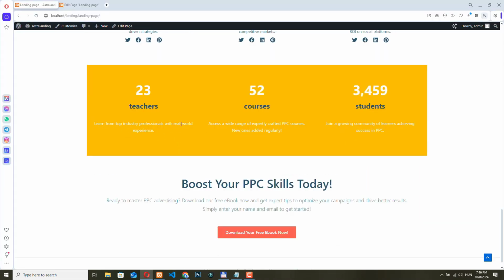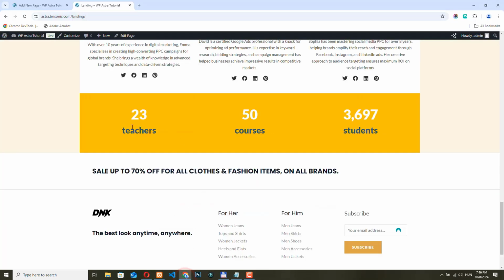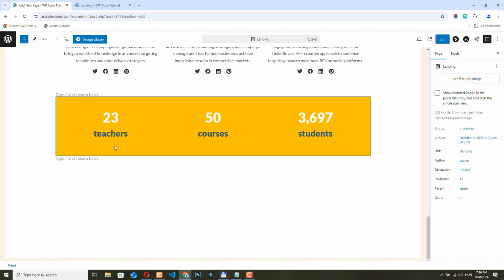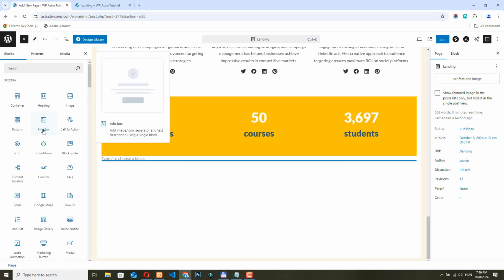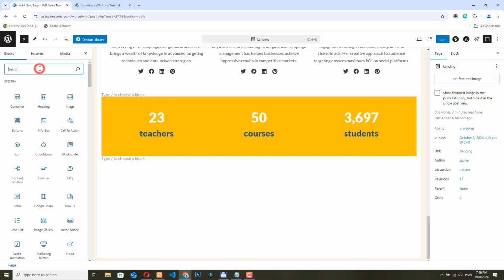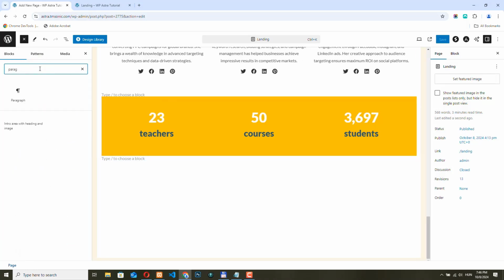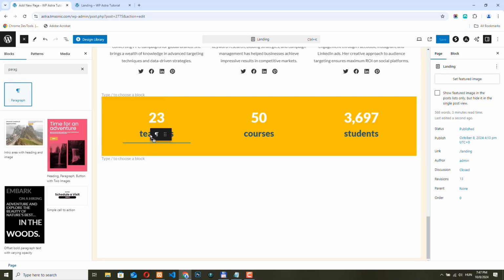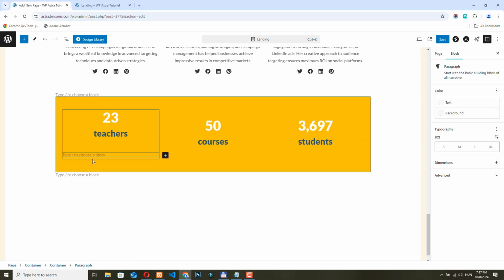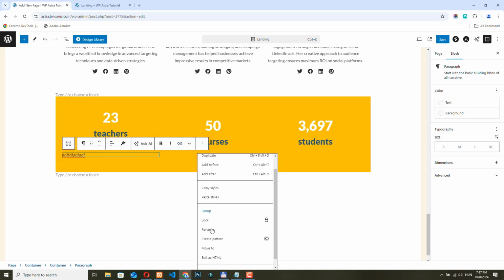If you want, you can add some additional text below the counters. Basically, it's very easy. You just need to drag a paragraph. For example, just add a paragraph here. And then you can just add whatever text you want, and then you can design it. Okay, I am not going to add it right now.